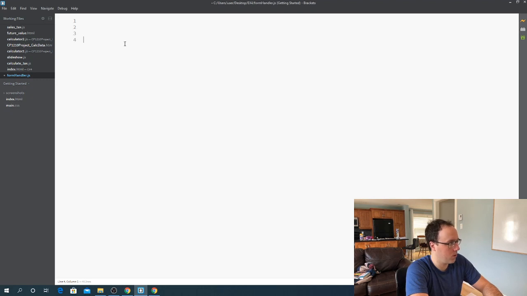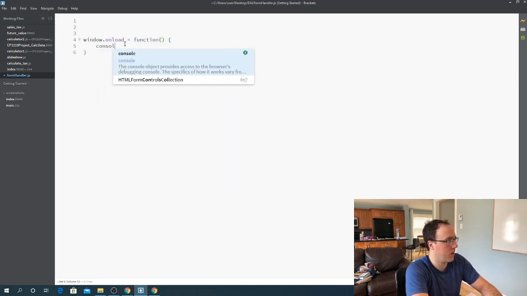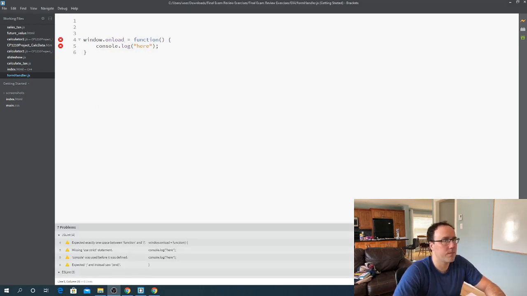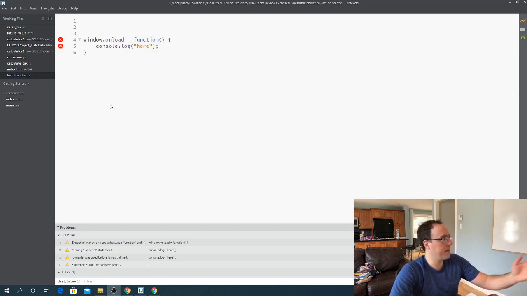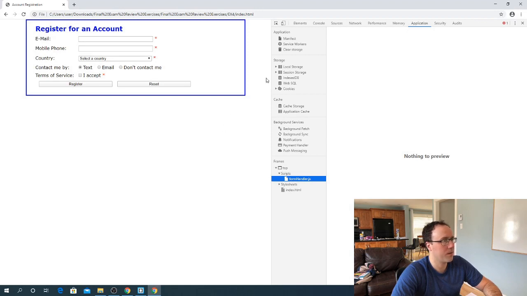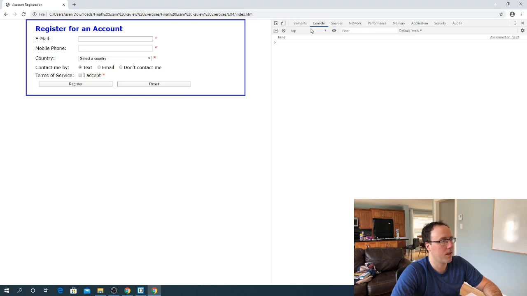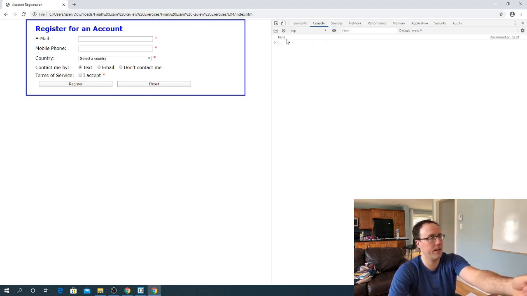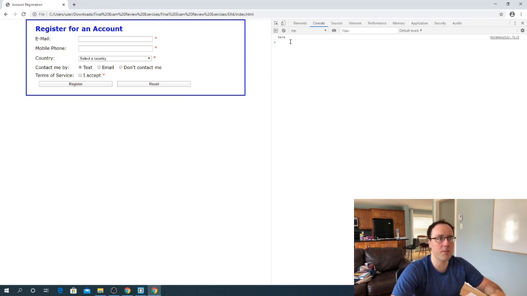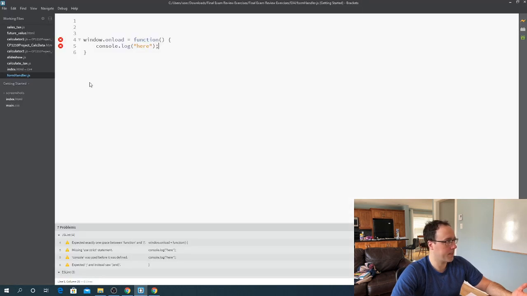So let's just make sure that this is hooked up properly. I'm just going to do a window onload and a console.log. Okay, so I've added the console log here. So let's run our JavaScript, refresh this. And when I come into my console, I see the console log here. So I know that the JavaScript is being loaded properly. Right, so now we can begin adding in our code.